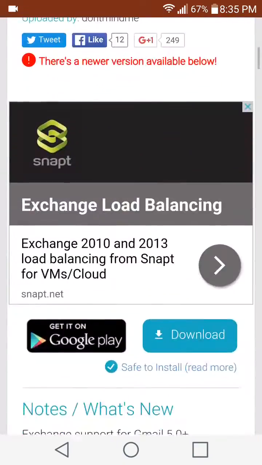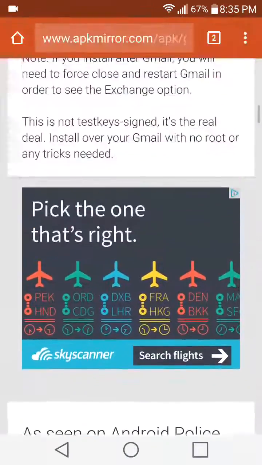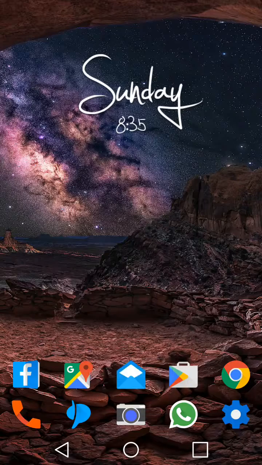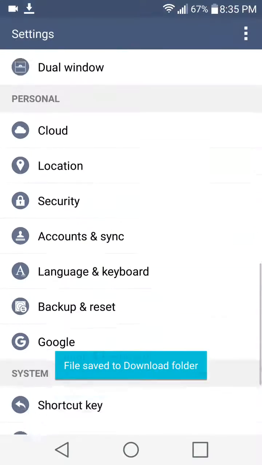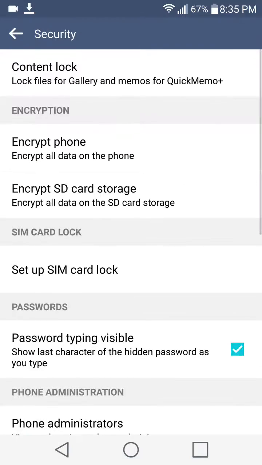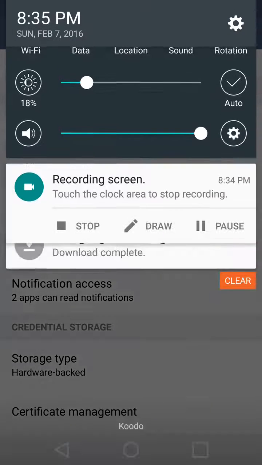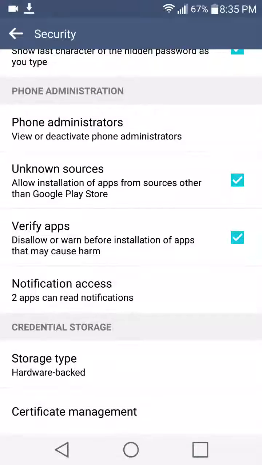So the first thing I'm going to do is basically I'm going to download an app. This is the Exchange app from Google. So I'm going to go ahead and download this. I'll provide the instructions and link to this download in the video below. But the first thing that you have to do is go into security and make sure that your unknown sources is checked on. The reason for this is because once you download the app, you will not be able to install it on your device unless you have this option checked on.